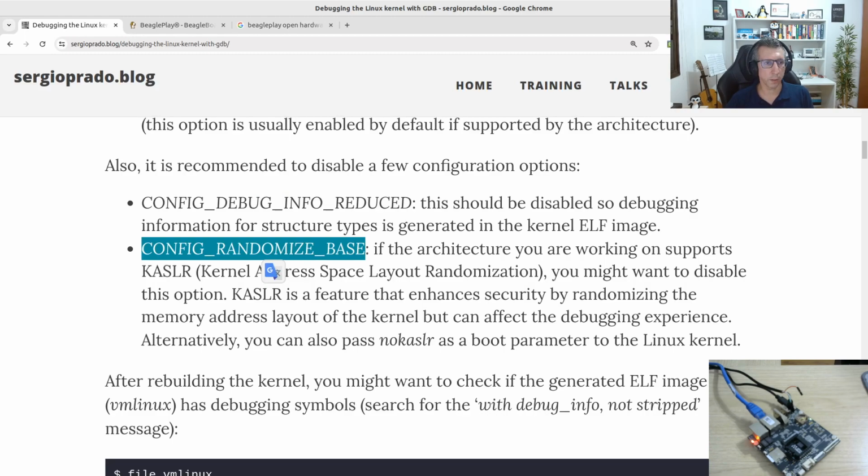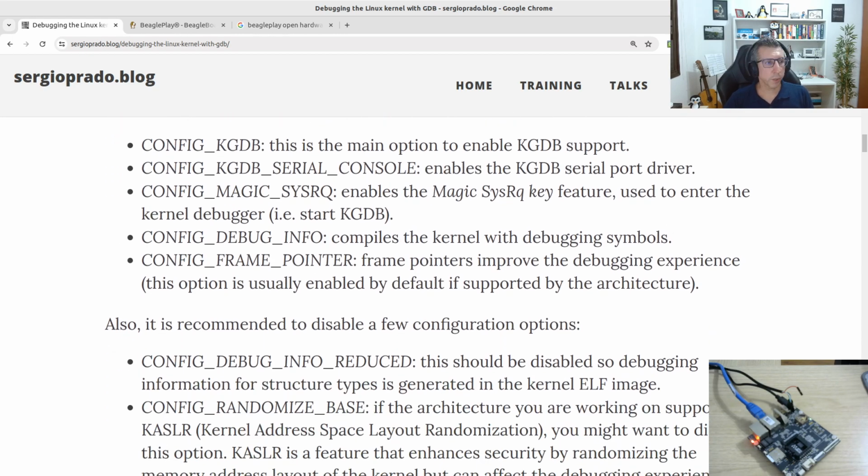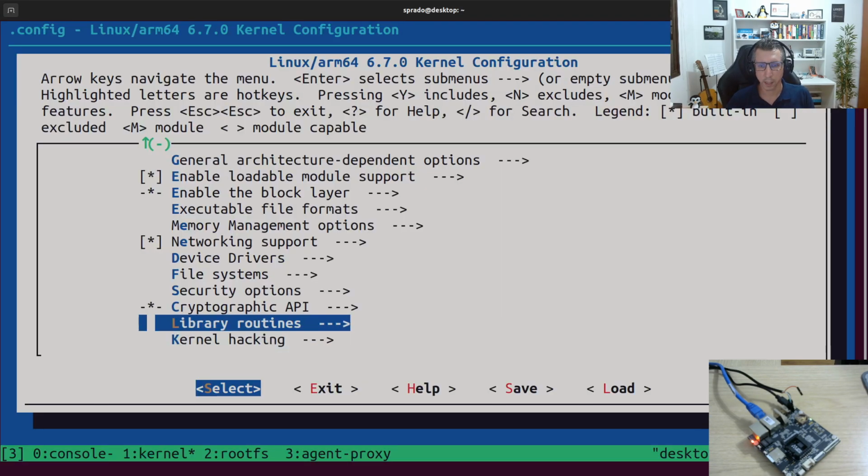You might want to disable this at the kernel configuration during build time or also at runtime. At runtime, you can just pass a kernel parameter. That's this one, nokaslr. So if you pass this option, the kernel will boot without this feature enabled. So those are a few options that you might want to check to have debugging support in the kernel.